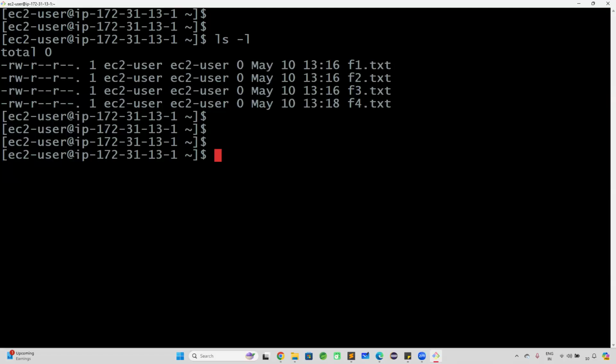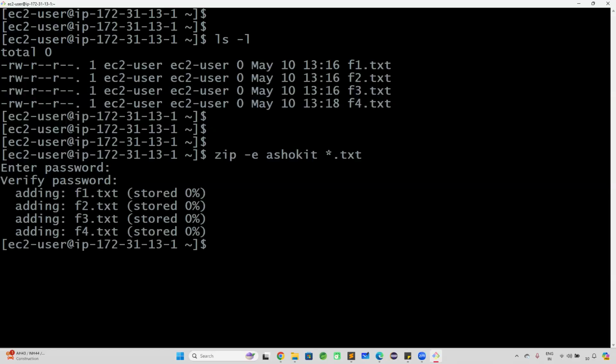Encrypt. I want to encrypt the zip file using a password. zip -e ashokit *.txt. I want to create one zip file with all the text files. My zip file name should be ashokit, and I want to create the zip file using a password. It is asking to enter password. Okay, I'm giving a password and confirming the password, and done.